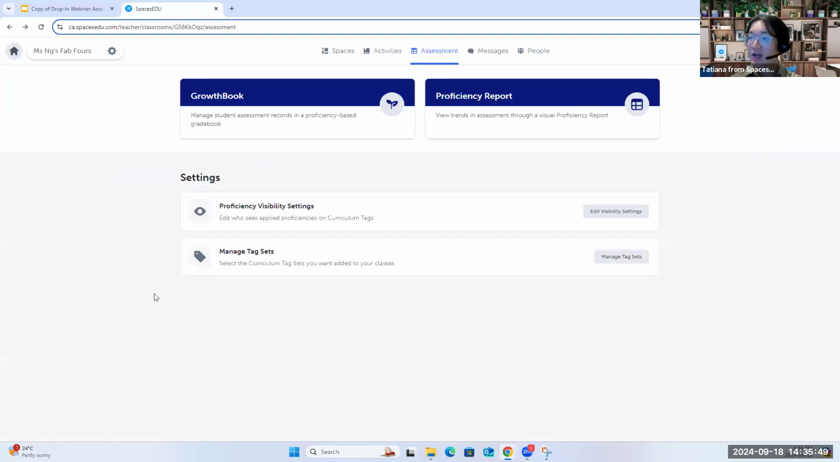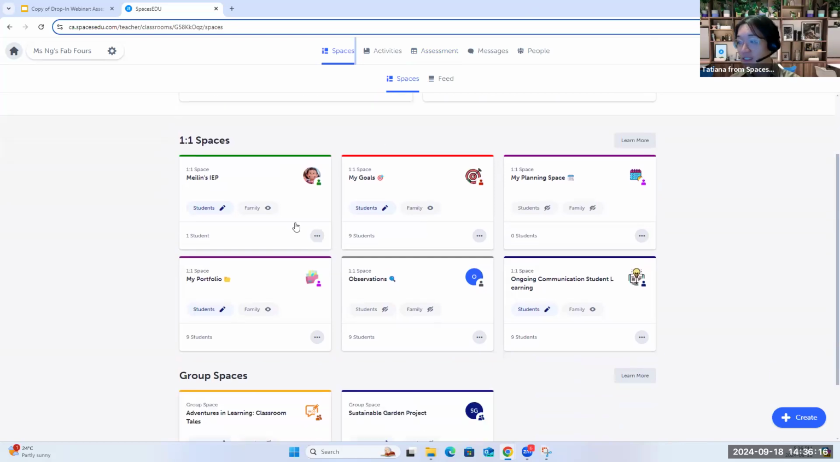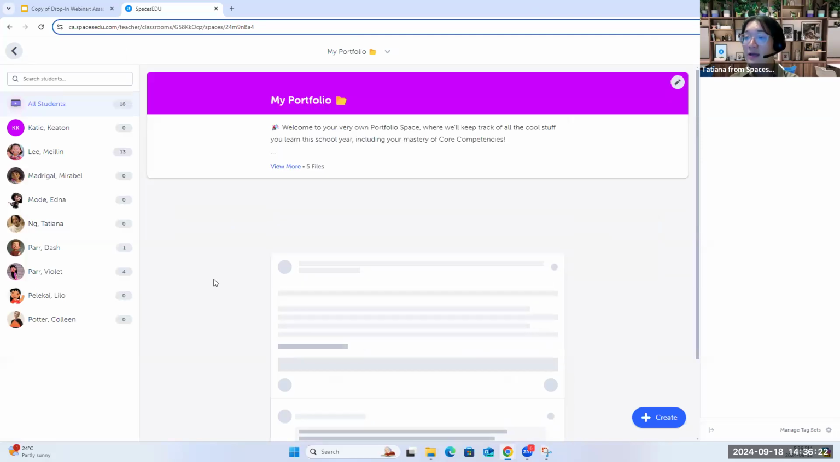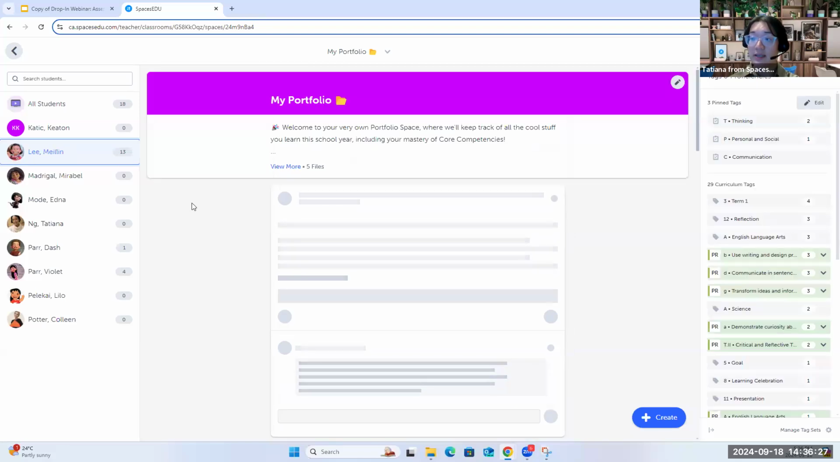Right, let's just exit out of there. Now that we have our curriculum tag sets loaded, we can start tagging student work directly from our class. We can do this a couple of ways. We can go directly into the class space or the space that we want to take a peek at, or we can also operate from the feed, where we have access to all posts across all of these spaces in our class. Maybe my objective for today is to take a look at portfolios. So I'll go into the portfolio space here, and then I want to see what Malin is up to. So I'll navigate to Malin's portfolio.